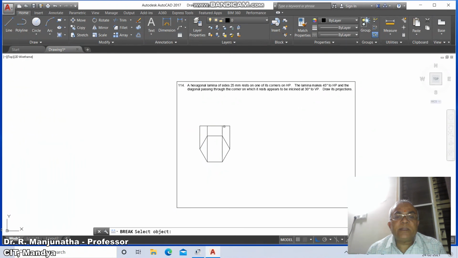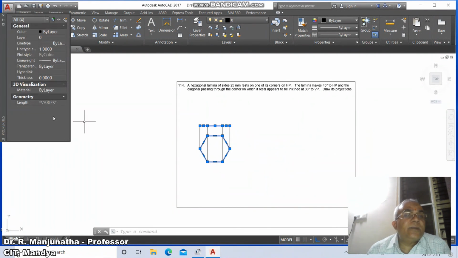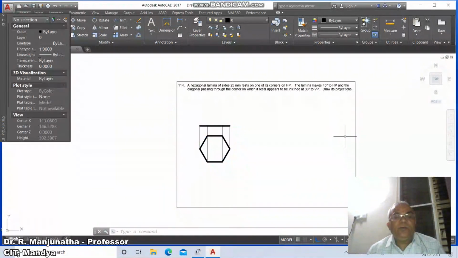Then go to break, select this line at first point, you take int of this and say @. Break, first point, take the intersection point of this and say @. Now you select all these three lines and this hexagon and go to CH and go to layer, take it as views and switch on the line weight display. Now you're going to get this.